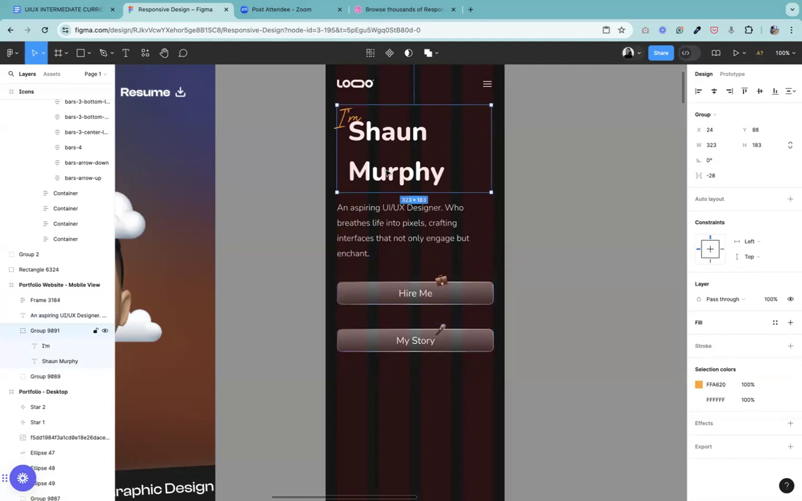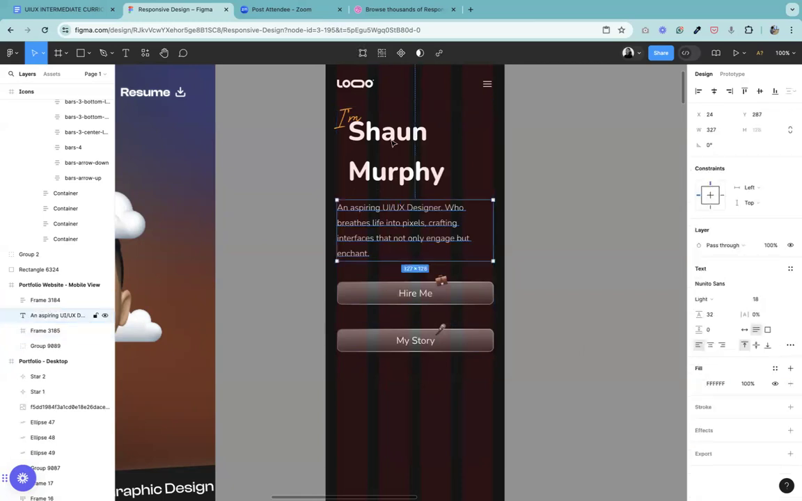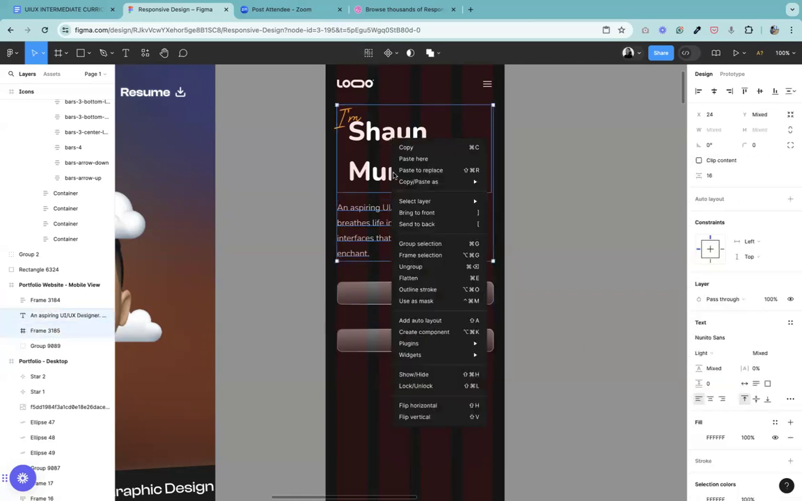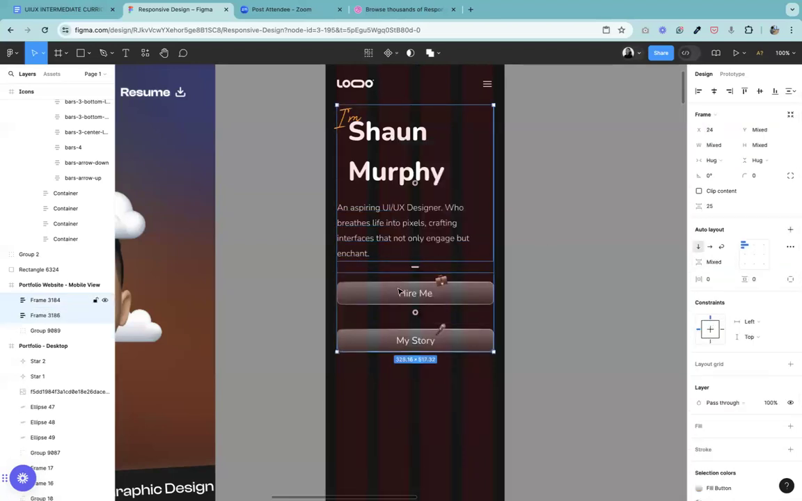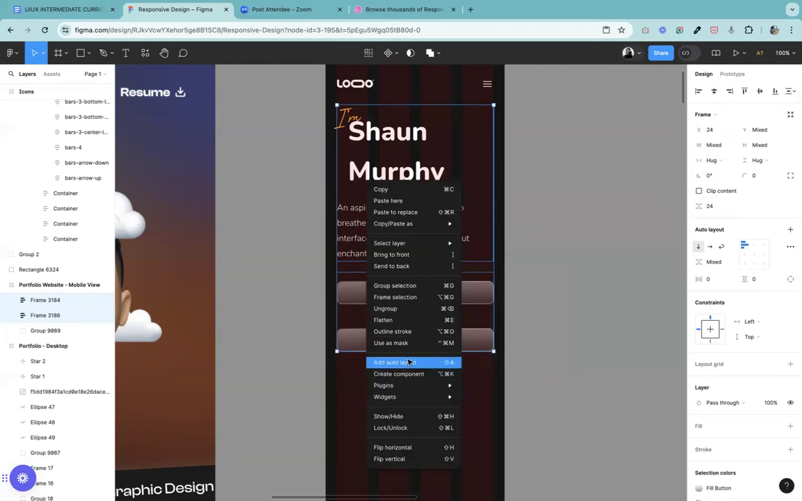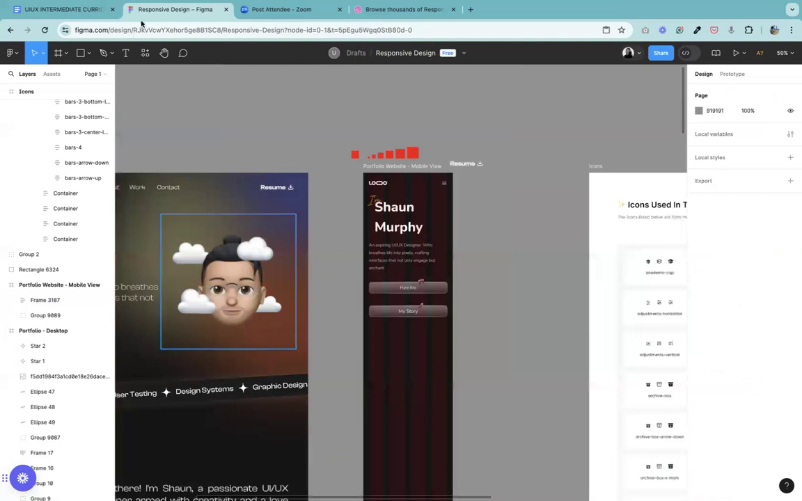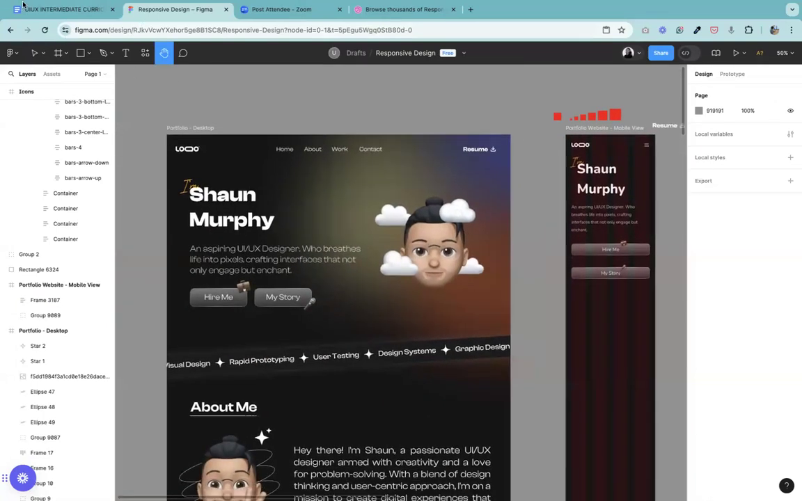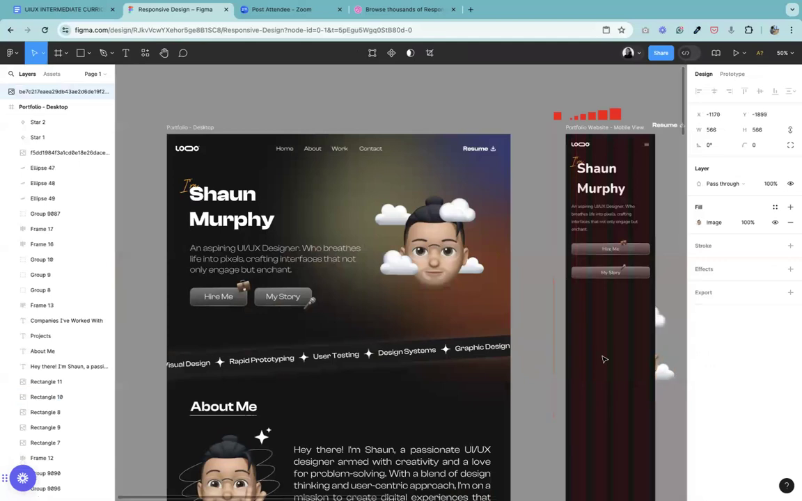So I'll put the whole of this in a frame. This first one that we grouped, right click, put it in a frame, then use auto layout for this too. Add auto layout 16 here, so this and this 24. I'm adding auto layout too, so that all the spacing will be consistent. The next thing now is this image we'll have here. I'll just duplicate this, Ctrl D, bring it here.